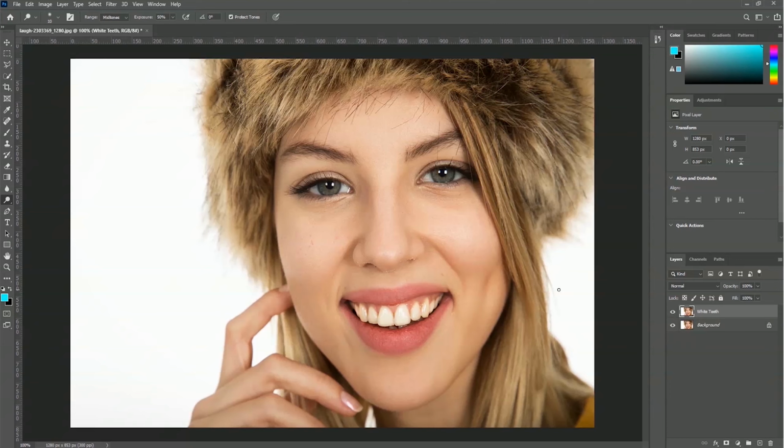So this is the simple process for teeth retouching using the dodge tool in Adobe Photoshop.